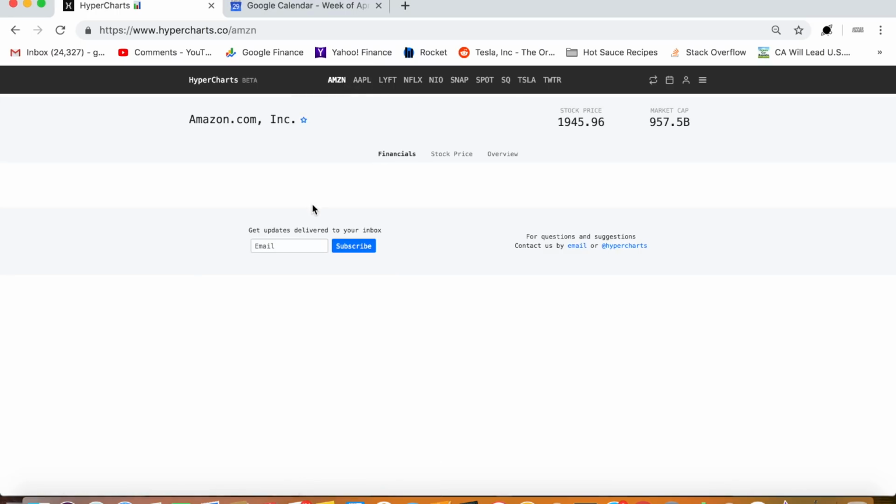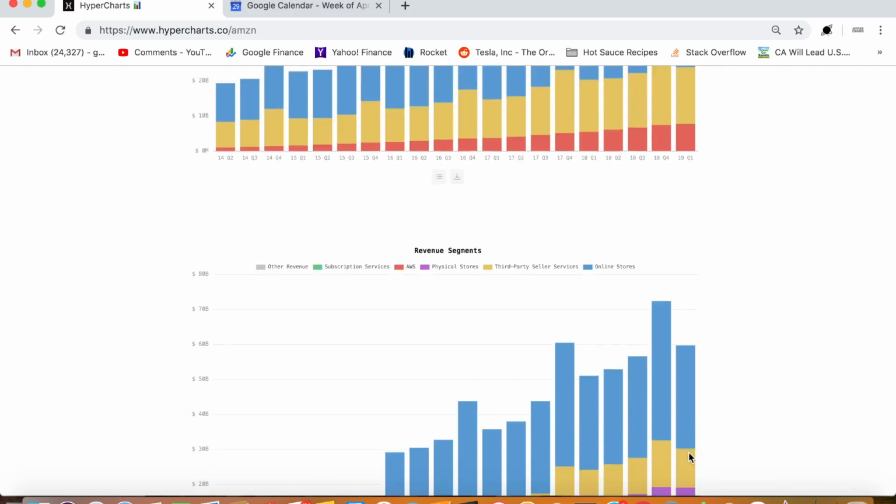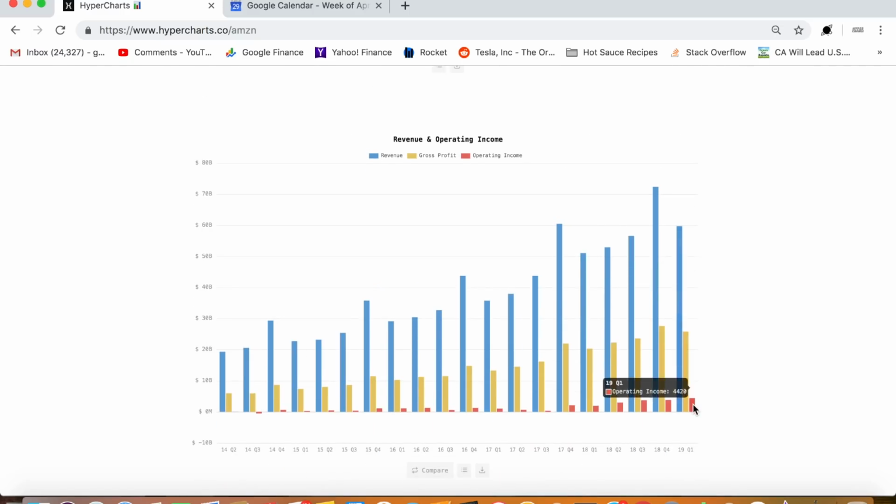For example, I can go to Amazon. And we can see they just came out with their Q1 results, so we've added that here to HyperCharts. Let's see how they did. They did operating income. See, Amazon has slowly been getting more and more profitable. I think that's super interesting.